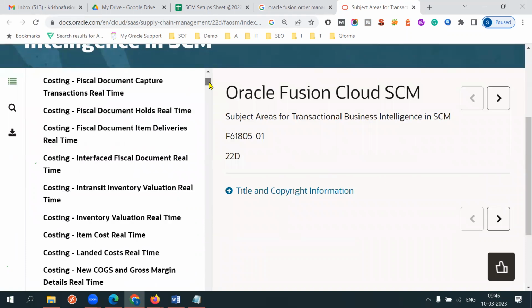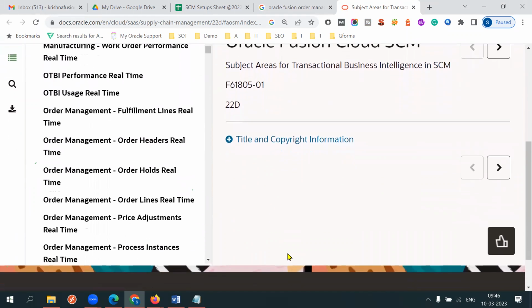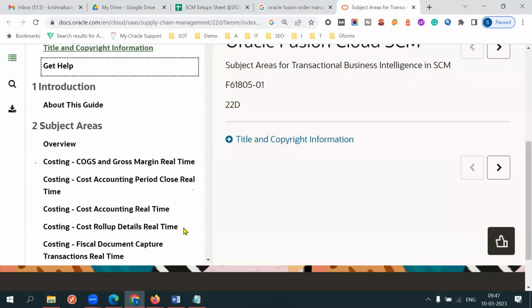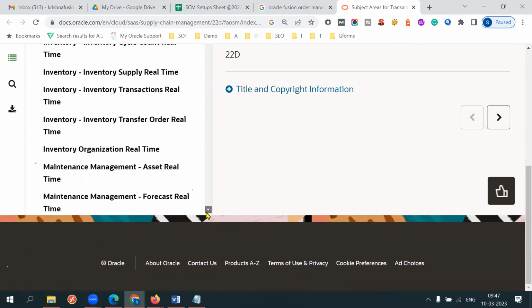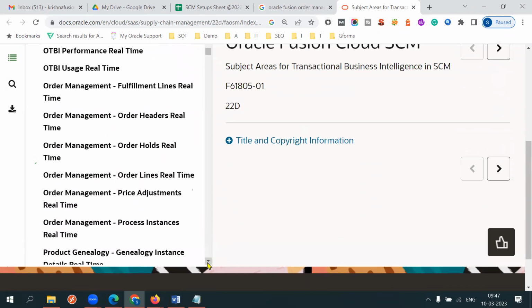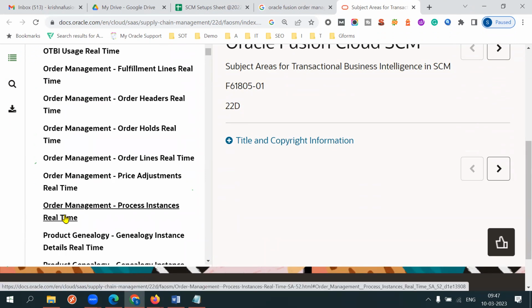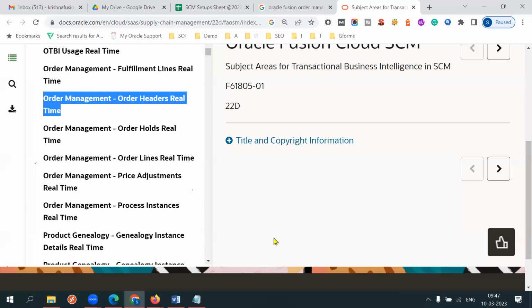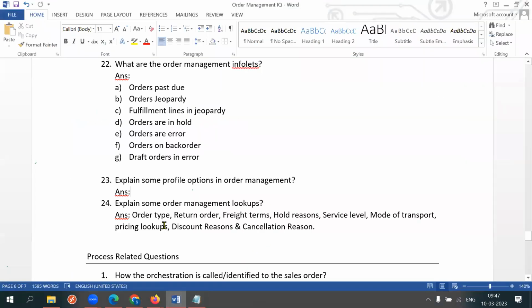Subject areas. Here, the list is available. So these are all the subject areas. Fulfillment lines real time, order headers real time, order lines real time. Sorry. Okay. And from here to here, 1, 2, 3, 4, 5, 6 subject areas are there. We'll add them into the document. Order management, order headers, real time. It is that question.